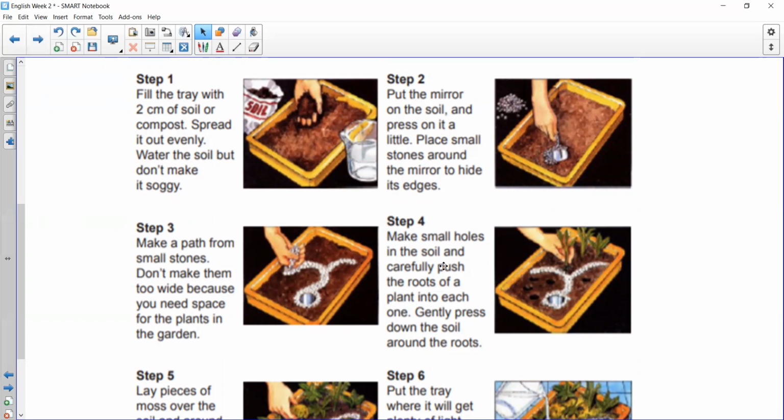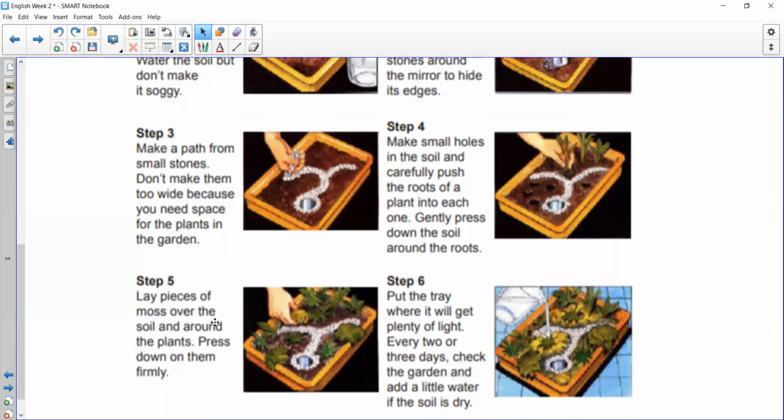Make small holes in the soil and carefully push the roots of a plant into each one. Gently press down the soil around the roots. So you're just going to drop your plants into those holes there. Lay pieces of moss over the soil and around the plants and press down on them firmly. And then put the tray where it will get plenty of light. Every 2 or 3 days, check the garden and add a little water if the soil is dry. So quite a simple way there just to make this very nice, beautiful little garden that you can bring inside and take care of as well.